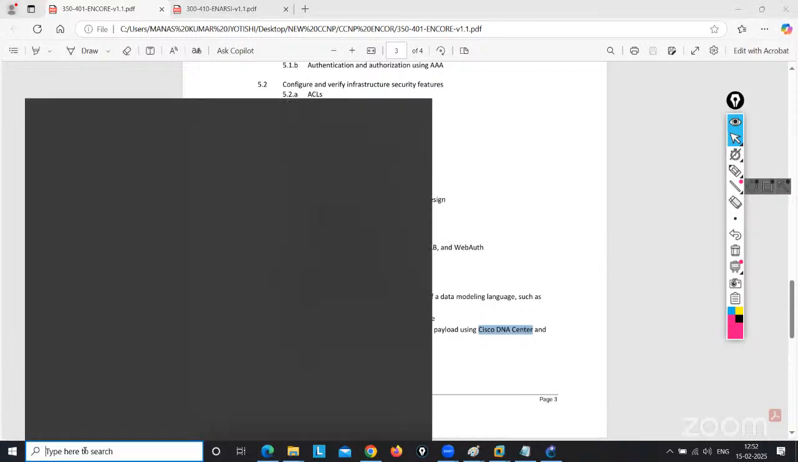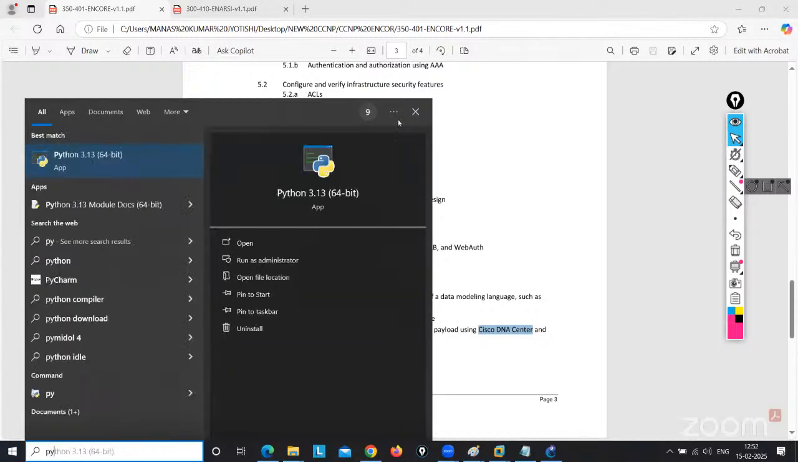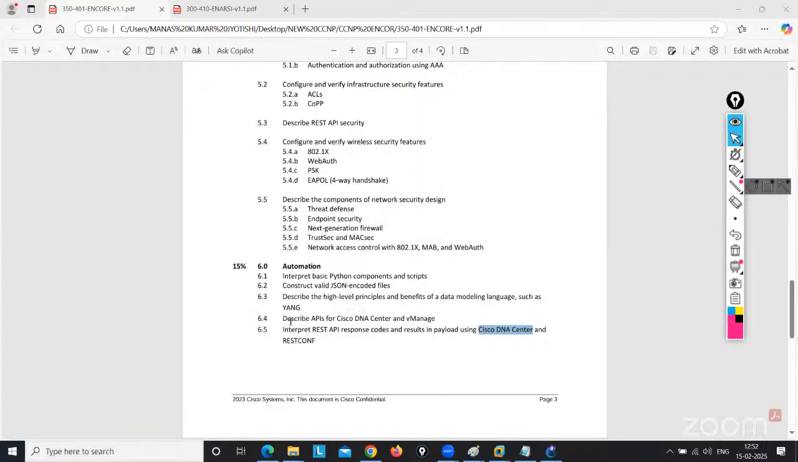They have included the Ansible part. On Python, I have this one, so you can download it freely. For Python, we can do the lab, and for this we have a specific sandbox. Through the sandbox we can do it.